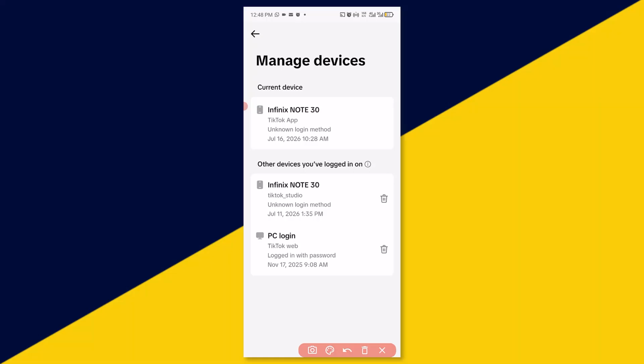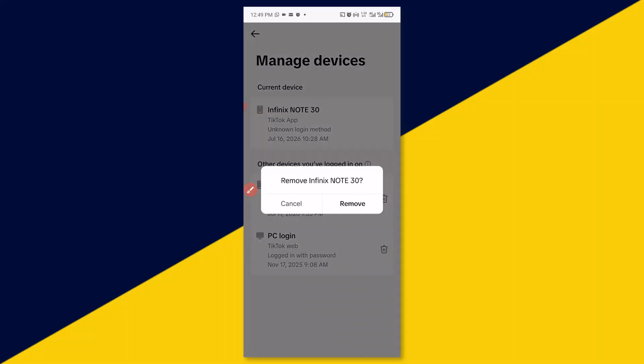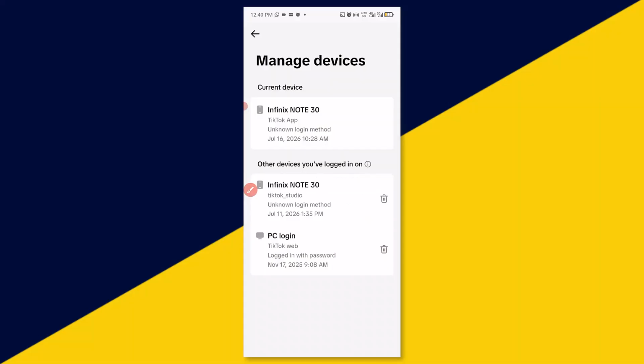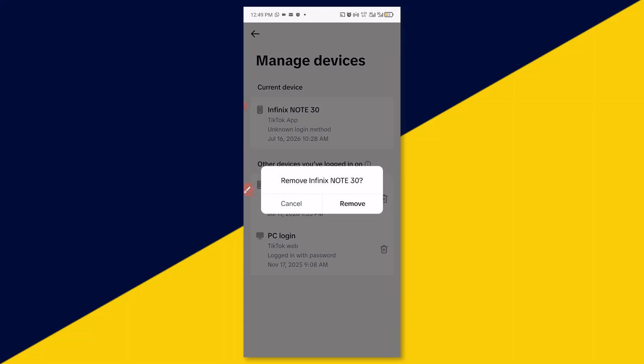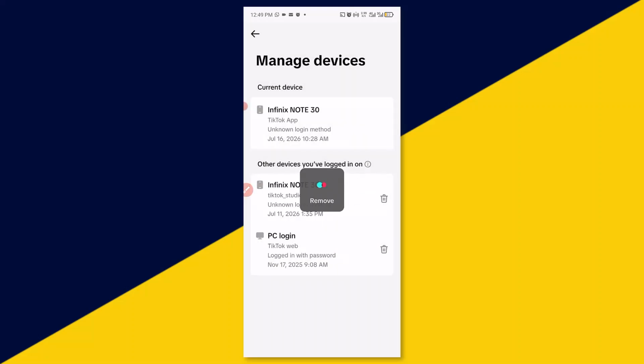For that, go ahead and click on this trash icon. And then this is going to pop up. Remove Evening Note 30. Go ahead and click on Remove. And I'm going to go ahead and click on Remove.